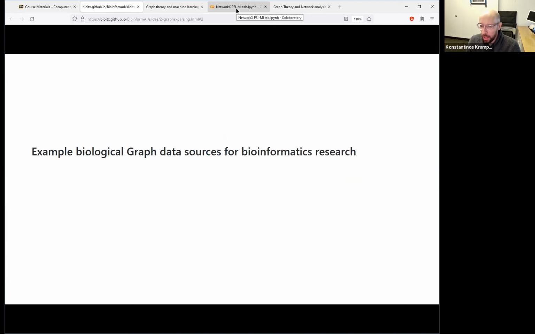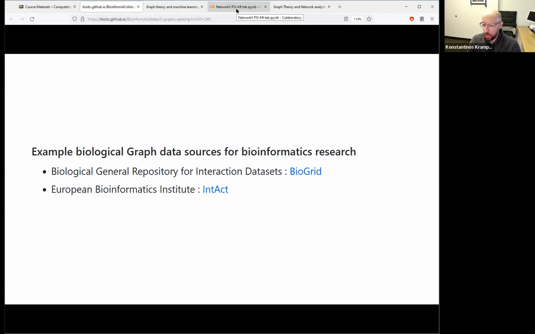Okay, so let's see. First, we talked about real data sets. So first, let's see some example data sources or public databases where you can get real bioinformatics data sets. And that's what we're going to be using today, and also for the homework. One of those is BioGRID, which stands for Biological General Repository for Interaction Datasets. And I'll go over each one of those in more detail.